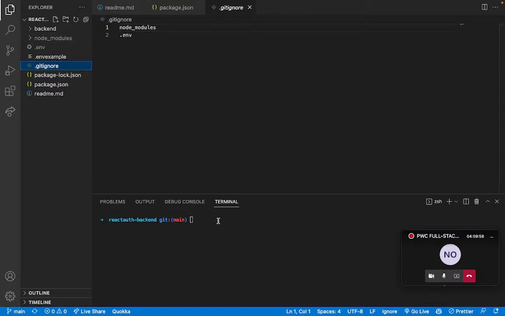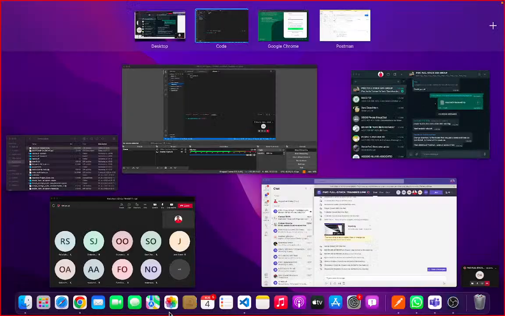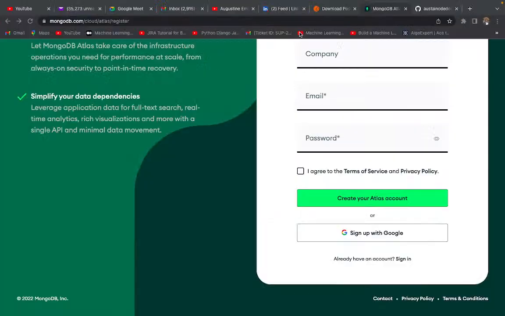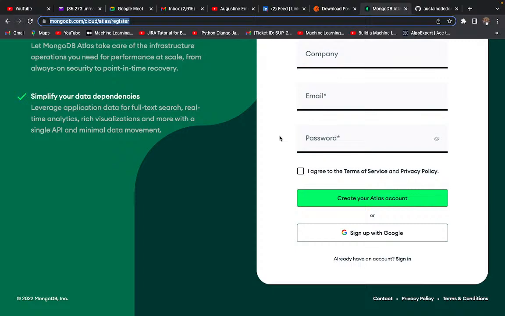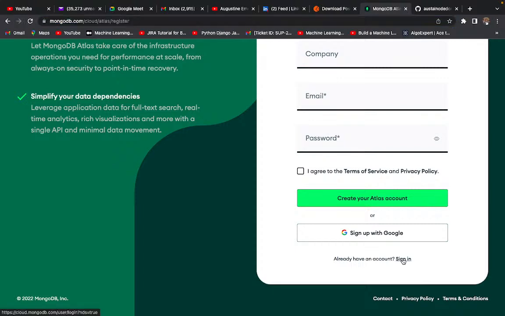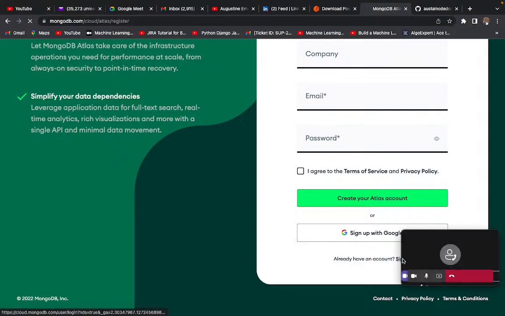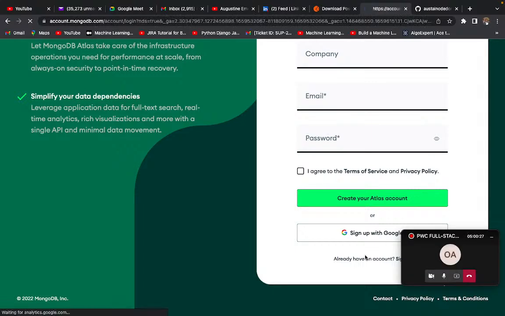So you guys should move along and tell me where you are so that I can come closer to that. I'm at the point where you create the cluster in MongoDB. You want to create a cluster, so I'm going to quickly open up MongoDB. I'm going to sign in because I already have an account.